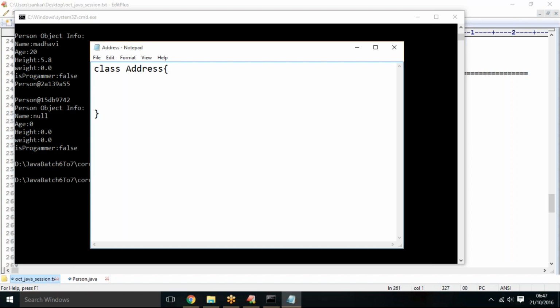So address consists of string door number, string street name, string city, string country. I will give a long pin code, or chip code, whatever you want to call it. I want to write a method to print all my address, or we will write a method to return an address string.